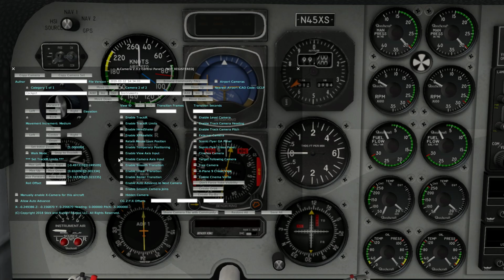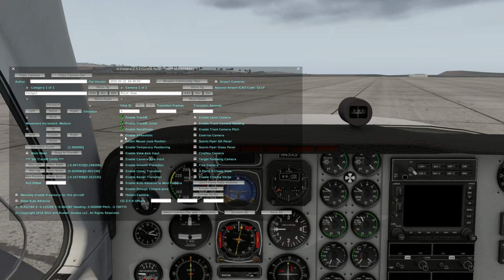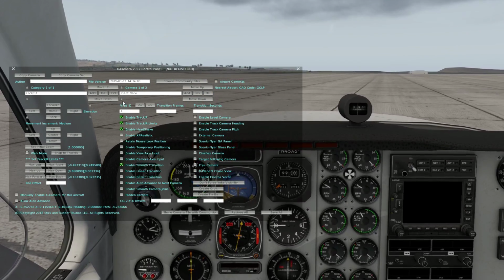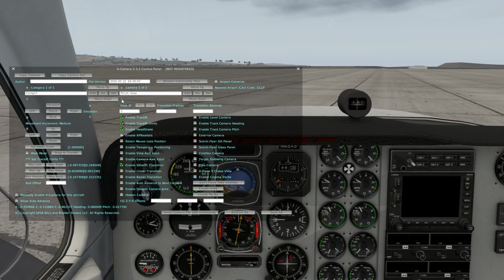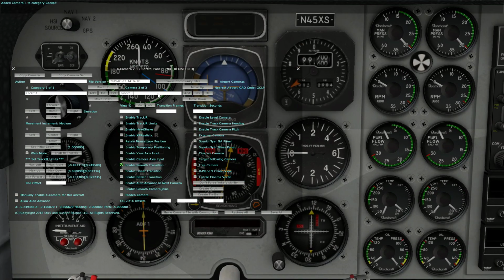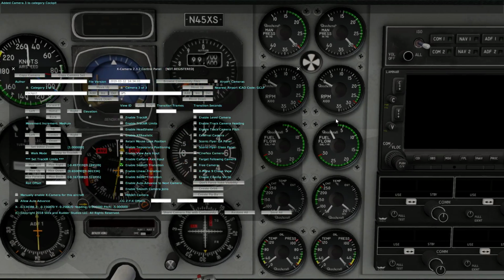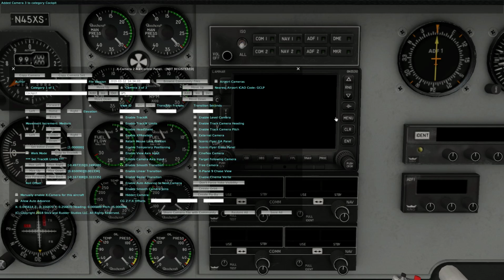And then we can say enable smooth transition so it doesn't just snap, rather it kind of flows in like that. Yeah. And then from here I can say add one camera more, category cockpit. Let's put that as GPS. Yeah, this is amazing. This plugin right here.